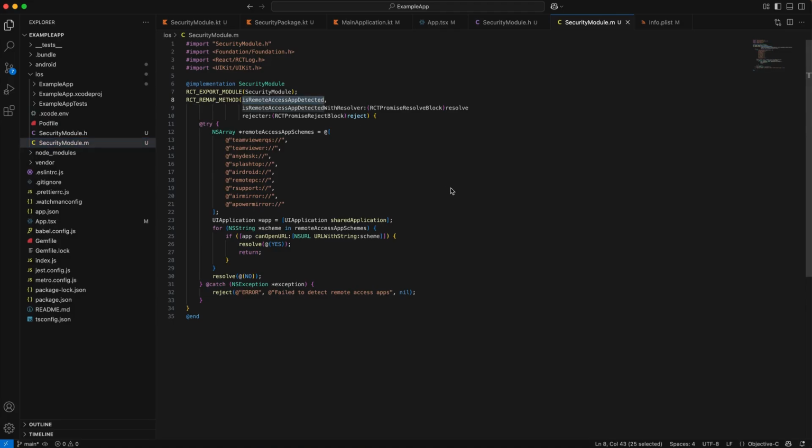This method maintains a list of URL schemes associated with well-known remote access apps such as TeamViewer, AnyDesk, ApowerMirror. Then it iterates through the list and uses the UIApplication canOpenURL method to check if any of these schemes are registered on the device. That means the app is installed. If a match is found, then the function resolves with yes, which means that a remote access app is detected. If no such app is found, it resolves with no.